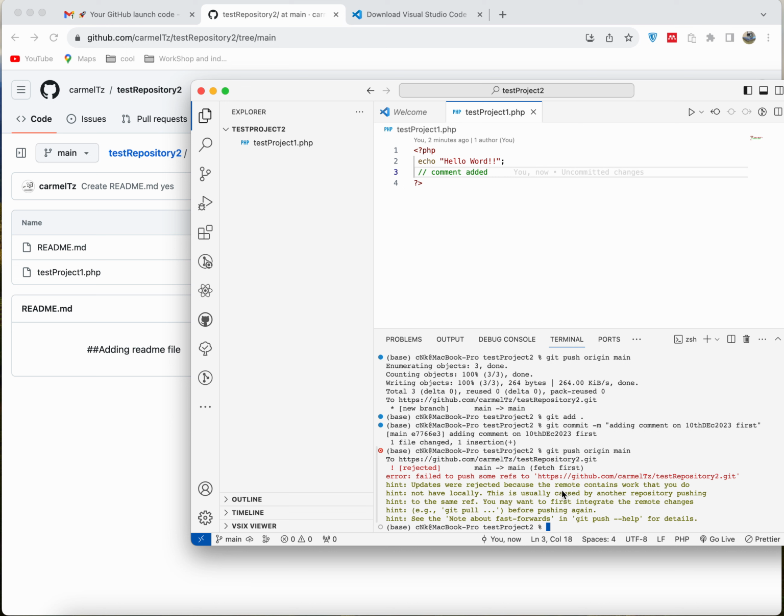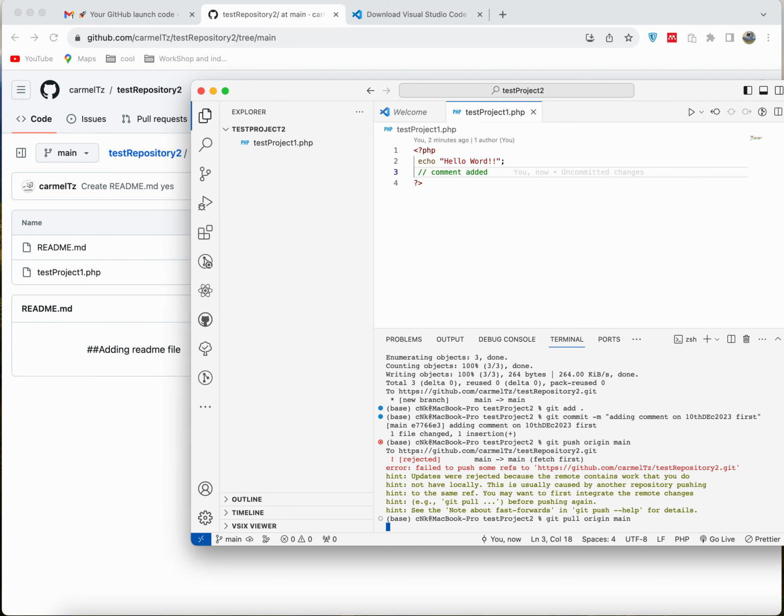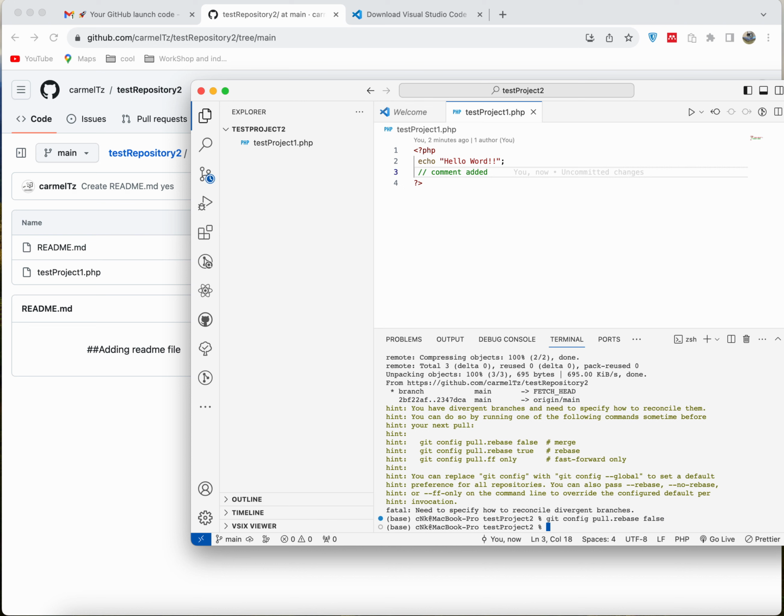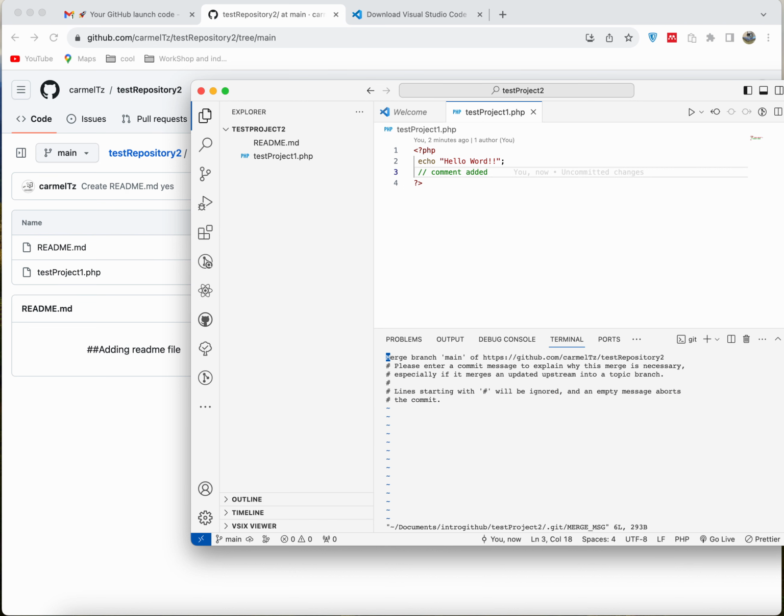You first have to get what you have online, merge it to what you have locally, then you can push. Now what I have to do is git pull origin main. After pull, you can see here there is that one. Of course, I have to set up how it will be. The good thing to do is to use git config pull.rebase, and you put false to merge. Let me run git config pull.rebase false. Then after that I can git pull origin main.